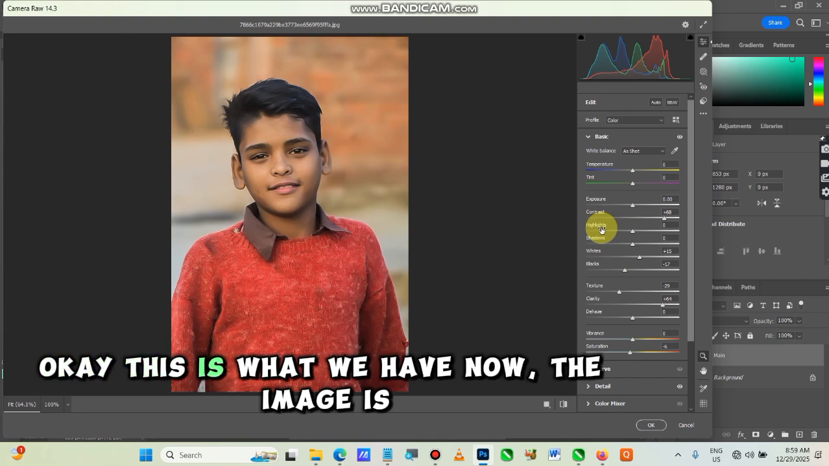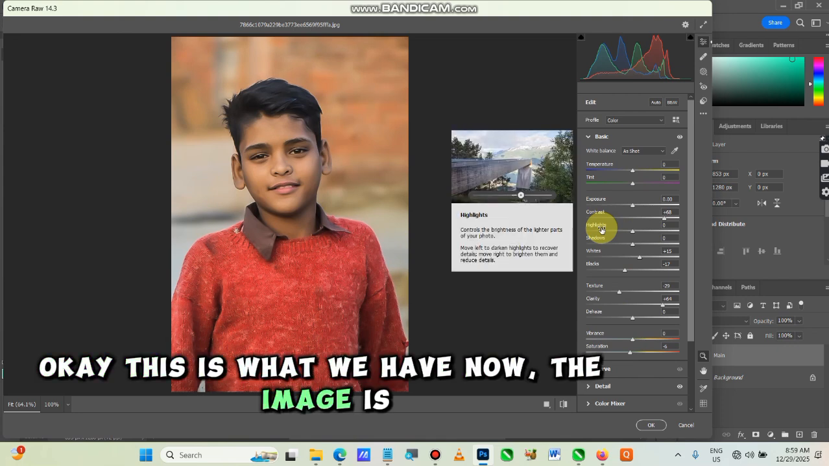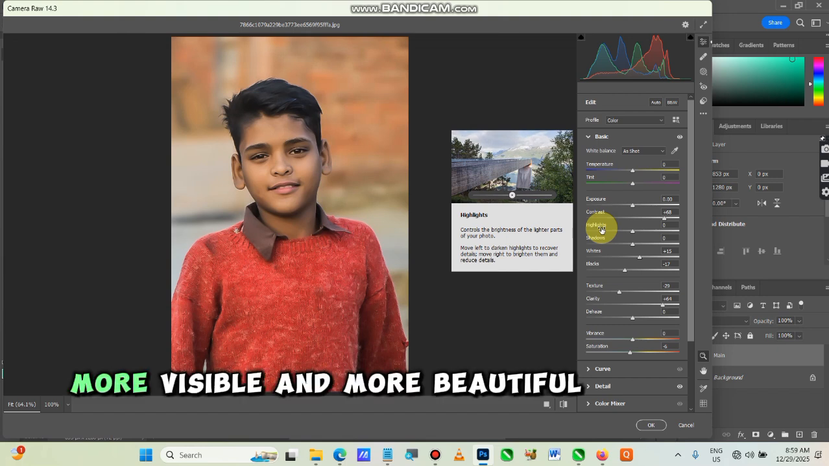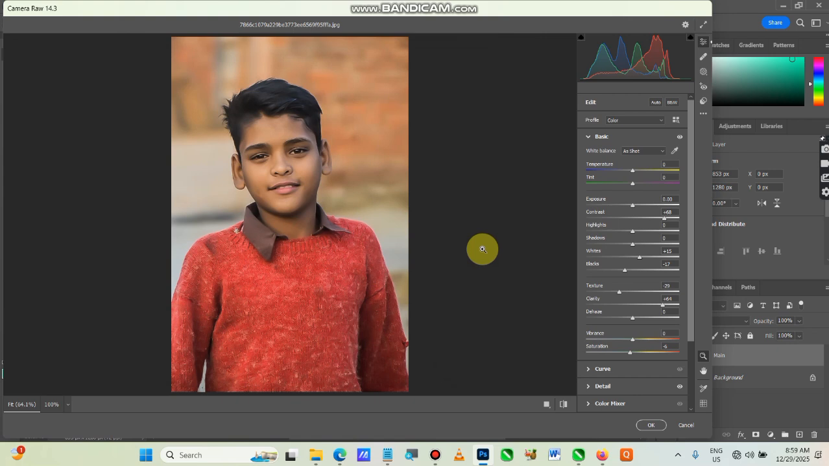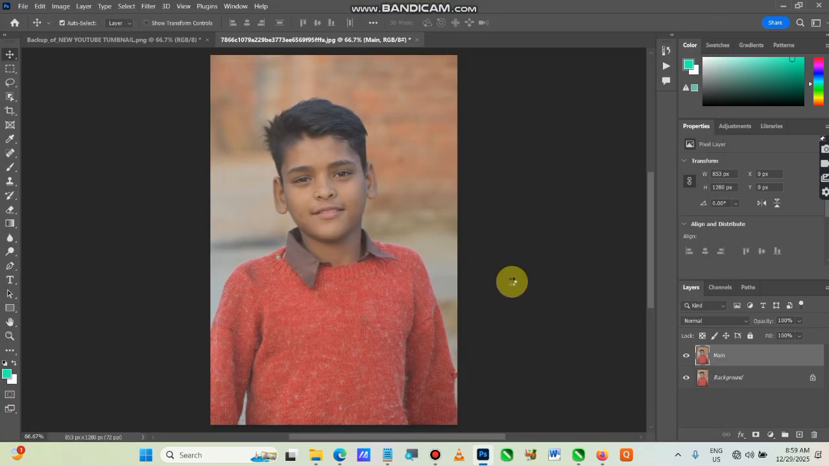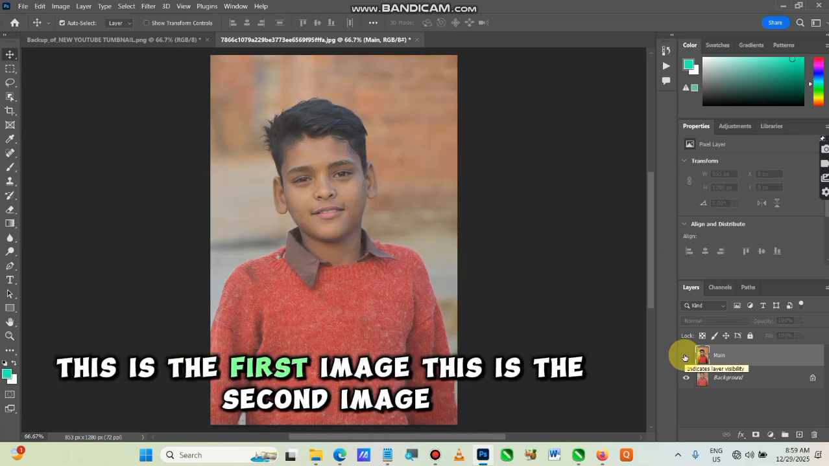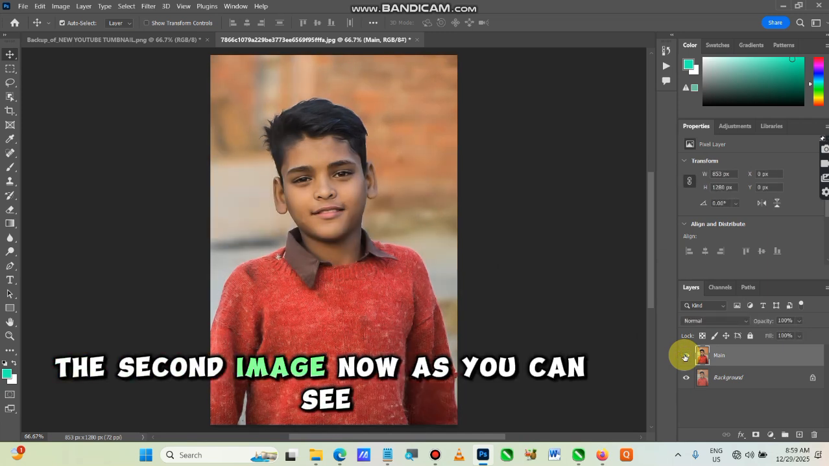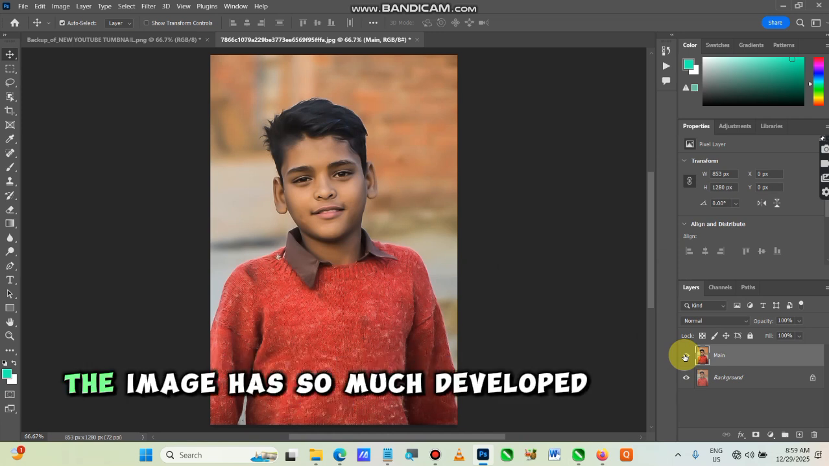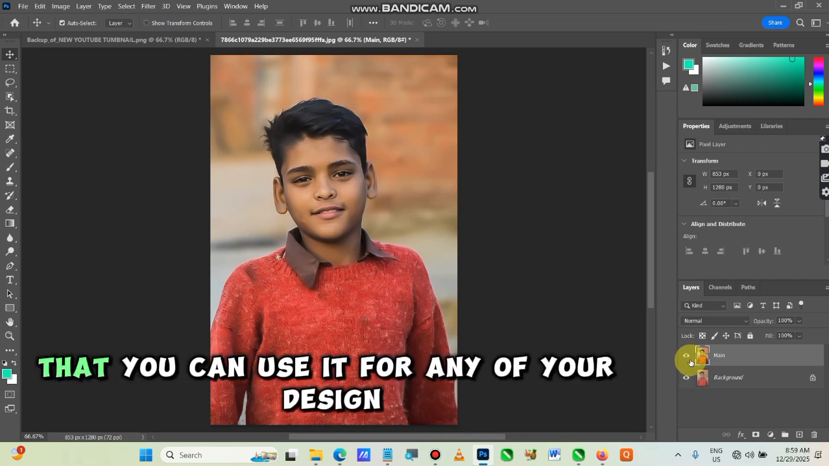Okay, this is what we have now. The image is more visible and more beautiful. Okay, so we are going to click OK. So this is the first image, this is the second image. Now as you can see, the image has so much developed that you can use it for any of your design.